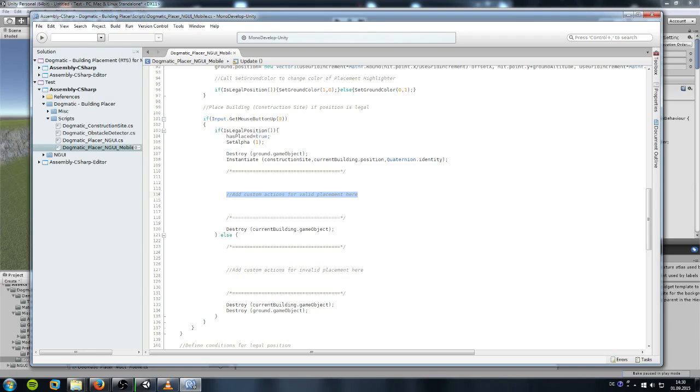The second placeholder is for actions for invalid placement. So whenever a player tries to place a building and it's not possible for whatever reason, then whatever action you write down in here will be called. So you can in this location have a message popping up to the player saying that you can't place a building here for whatever reason. So you're really not limited to what you can do. You can do pretty much any action you like.